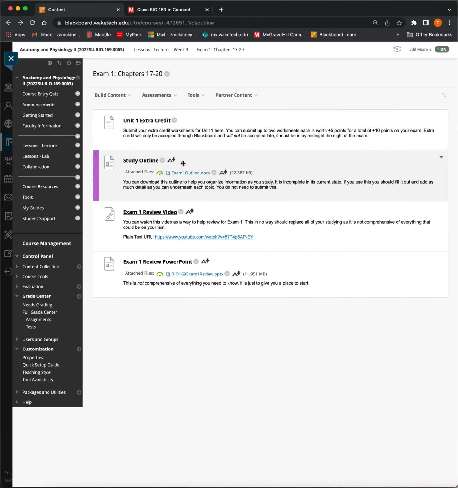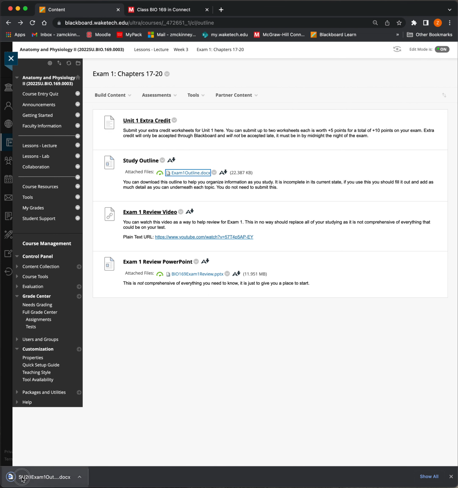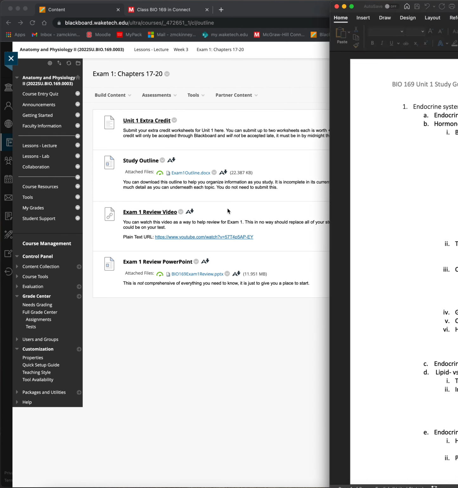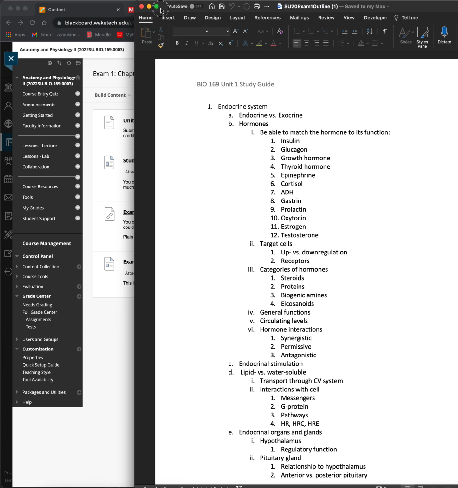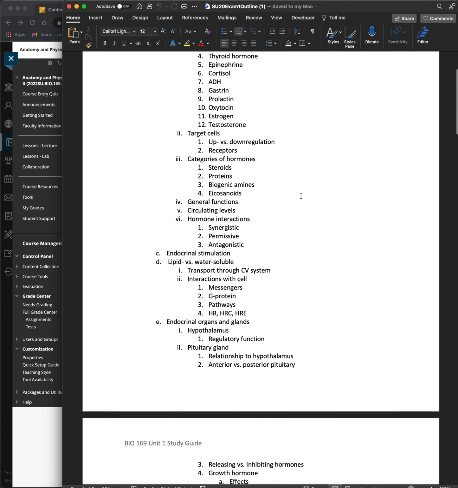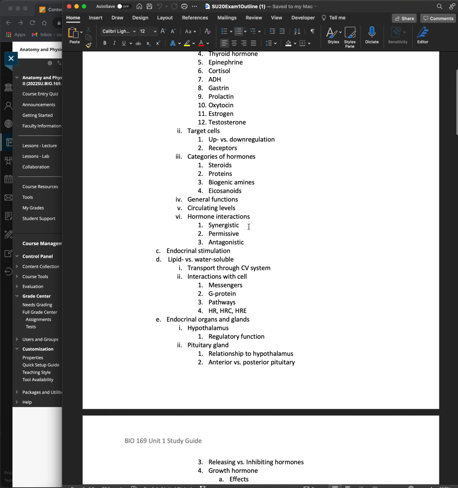There is a study outline. You can download this. It is just an outline. It is just the structure. It doesn't actually have any information filled in, so it is incomplete. You should go through it and fill in more. If it will open here in just a second, then you'll be able to see it. There we go. This is about 6 pages long as it is, and it just goes through each chapter. Starting with the endocrine system, it goes through each little section talking about target cells, categories of hormones, and so you can go in here and add in details.